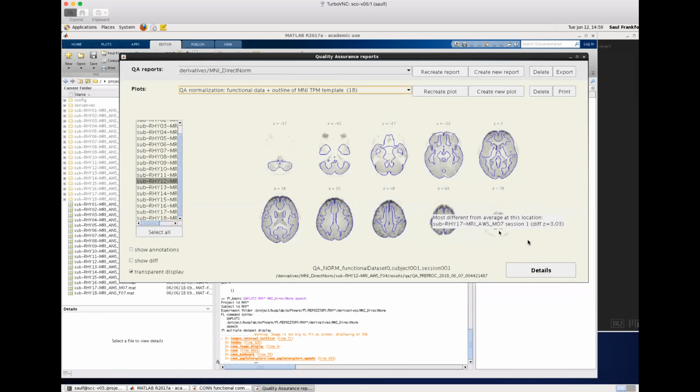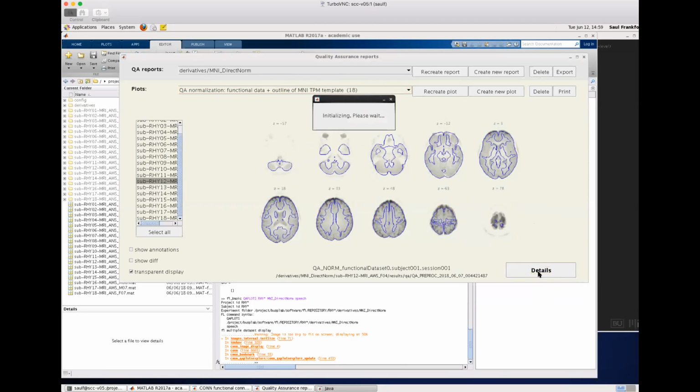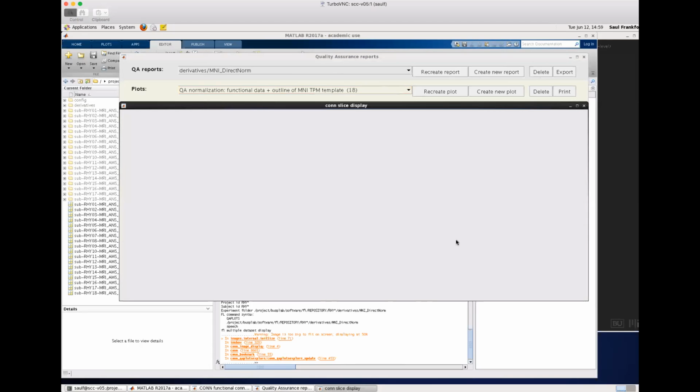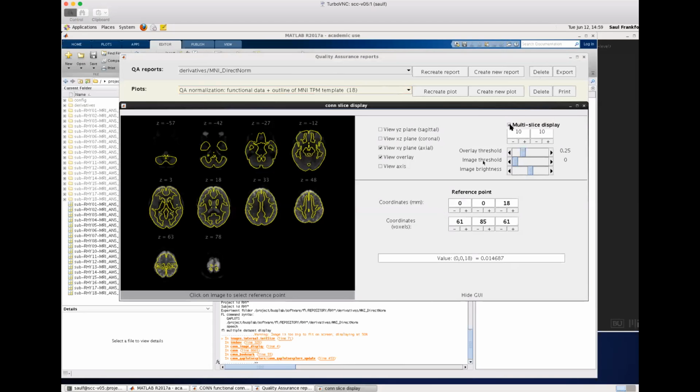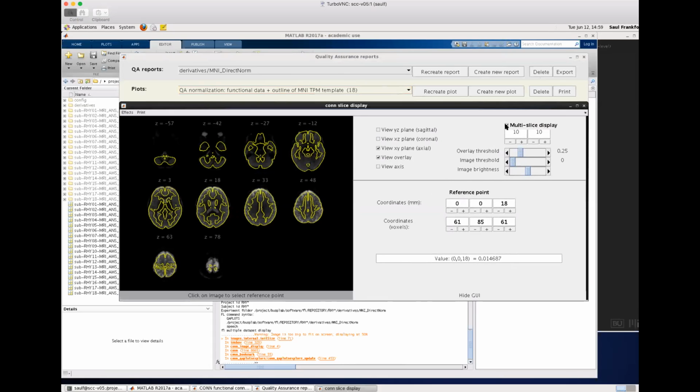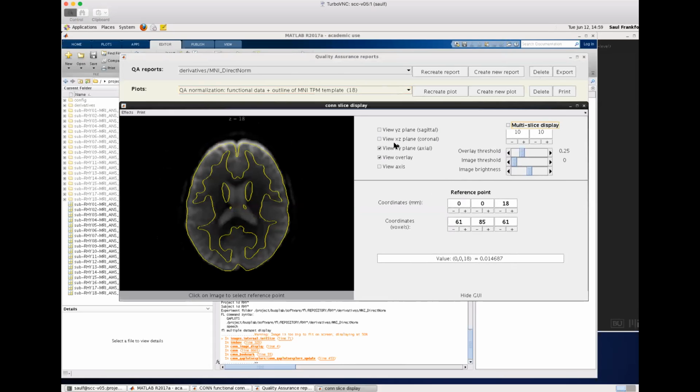Yeah, so here's the functional data with the outline of the MNI. Yep, that looks fine. I probably pointed this out: it's all the signal dropout at the frontal lobes. That is also fine. That's expected.